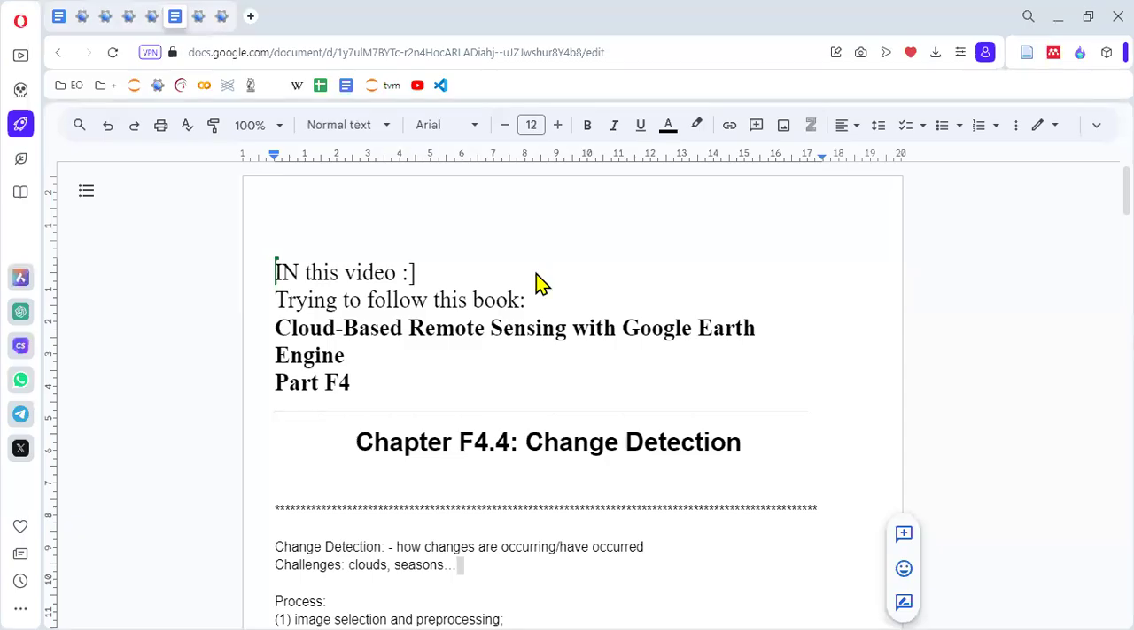Hello everyone, in this video we are following chapter F4.4 Change Detection from the book Cloud-Based Remote Sensing with Google Earth Engine. Previously we checked F4.5, and we are clearly not following a particular order in F4. This chapter is easy, and the simple attempt here is to make a two-date land cover change map by using image differencing and threshold-based classification.